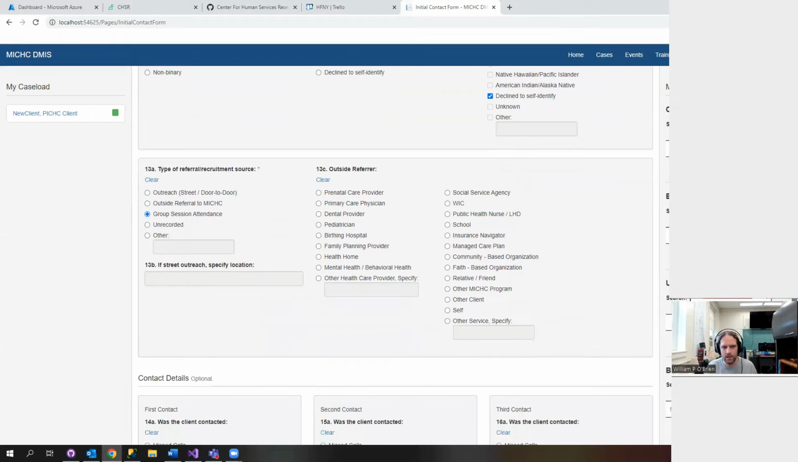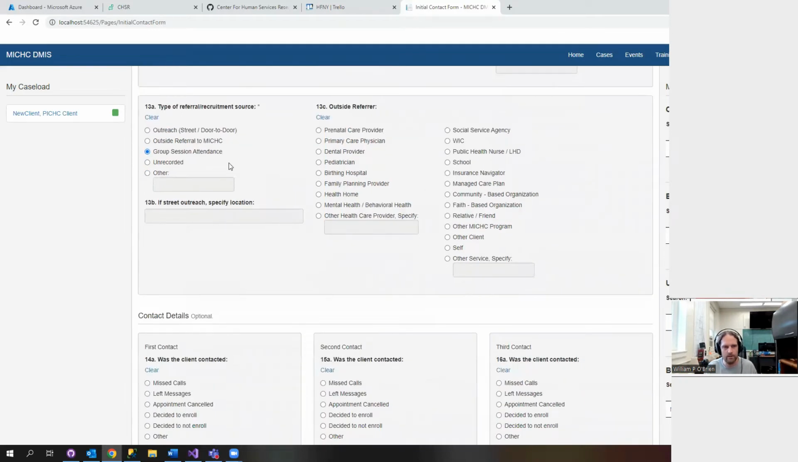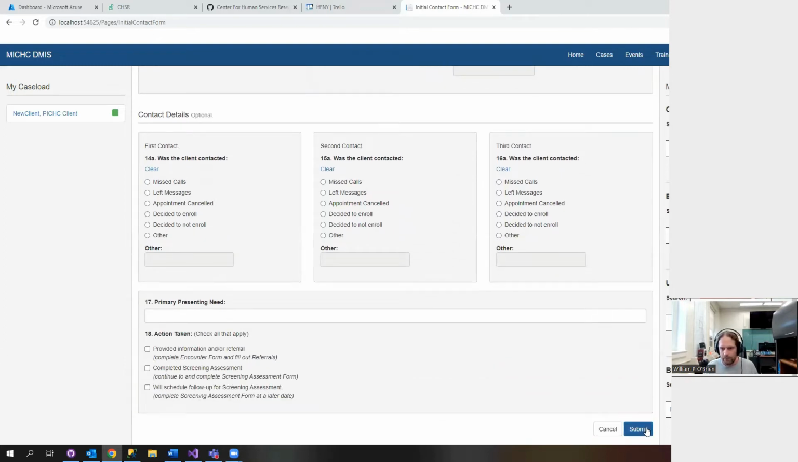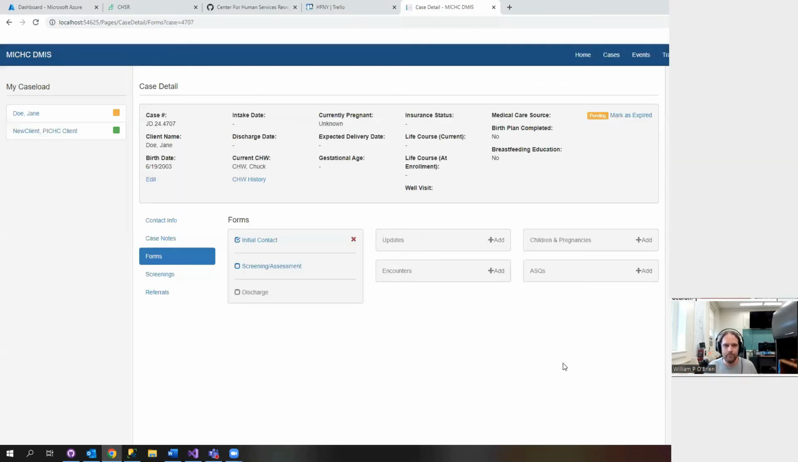And there's some logic guiding these forms. If I were to click on outside referral, but not select a referrer, and I try to submit the form, I'll receive a message telling me that I need to select one. Conversely, if I select one here, but I haven't selected outside referral, the system will also complain and guide me in my choices. So once we get our initial contact form filled out, we can submit, and it'll take us straight to the case detail page for this new person.